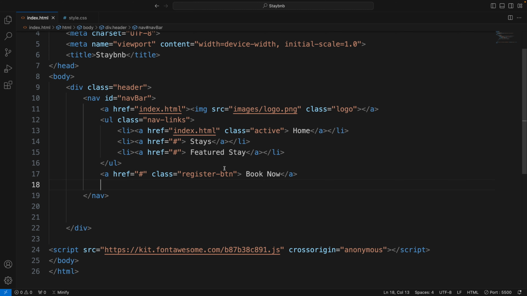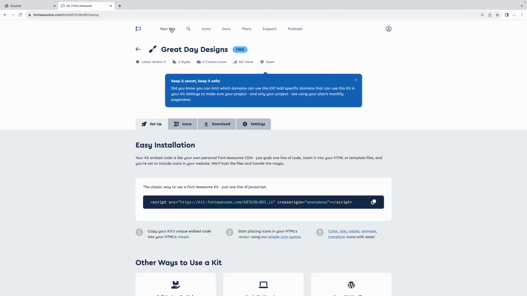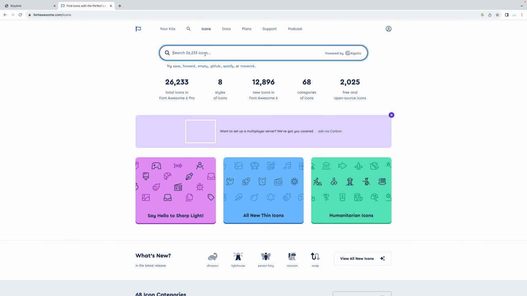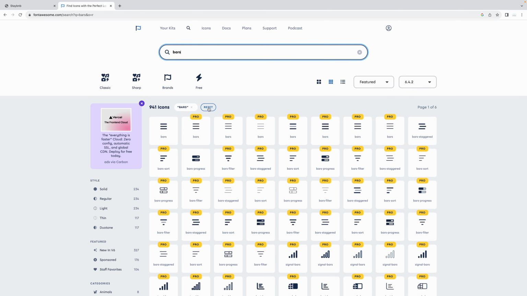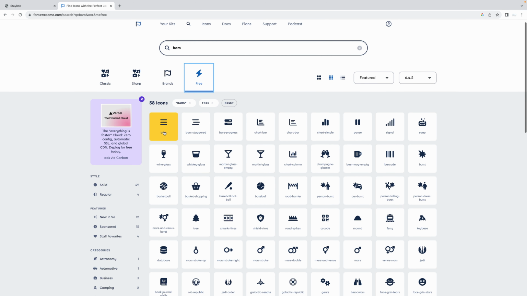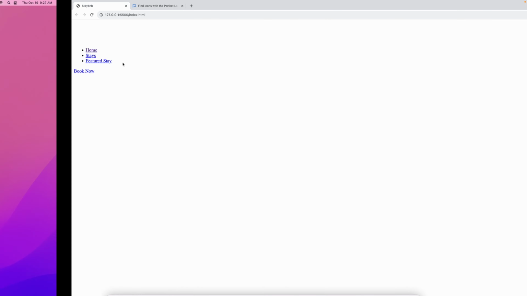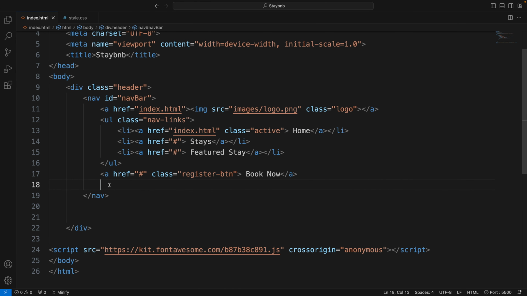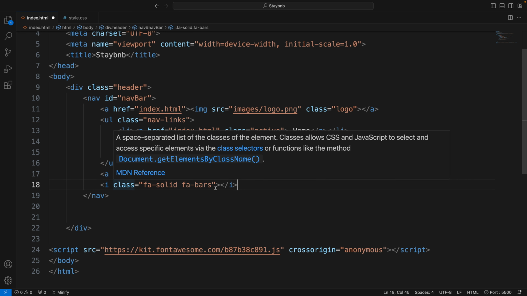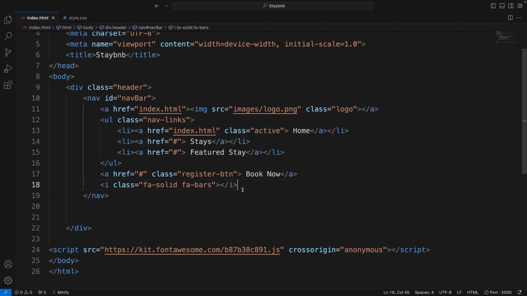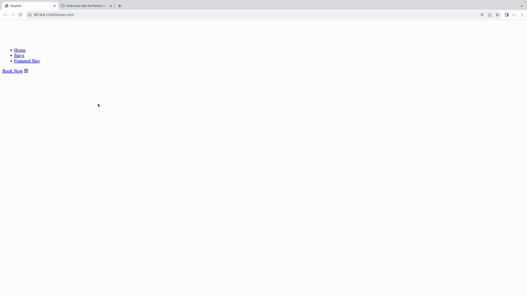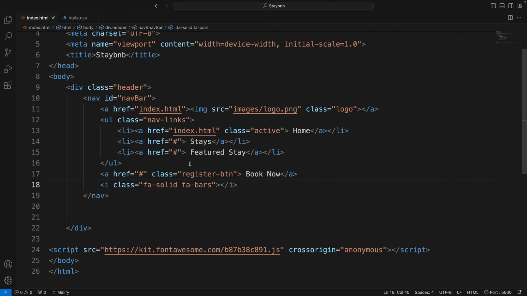Okay, so what that allows us to do is, I want the hamburger bars, as the menu. So if I go to icons and then bars, it's free, this right here, copy solid bars, there it is, got it copied. And you can paste that right there. Save that, and then you'll see, there's my bars right there. All right, website looks great, right? Haha, there's no styles going to it.